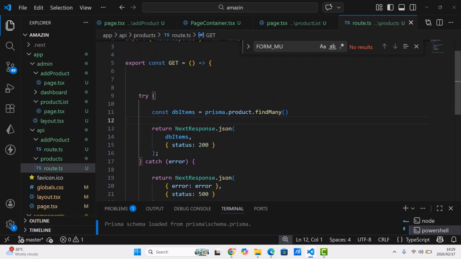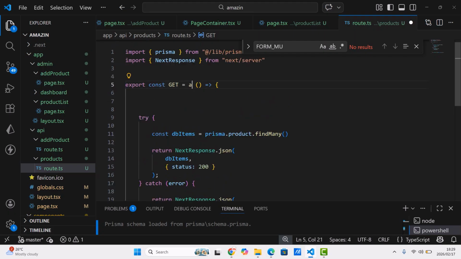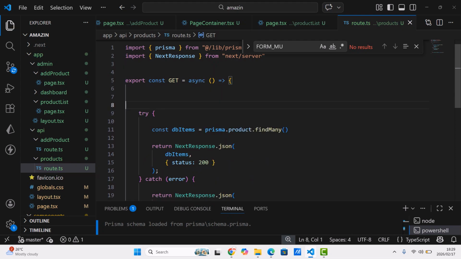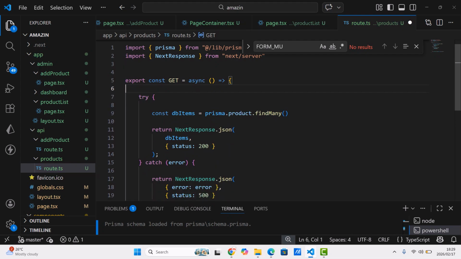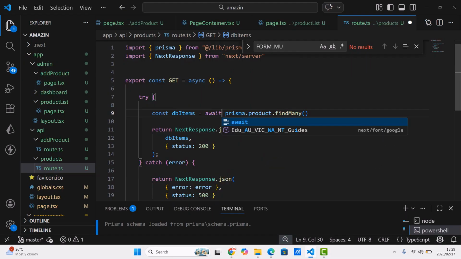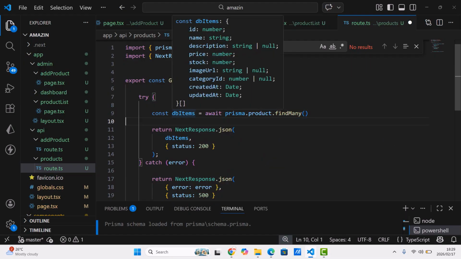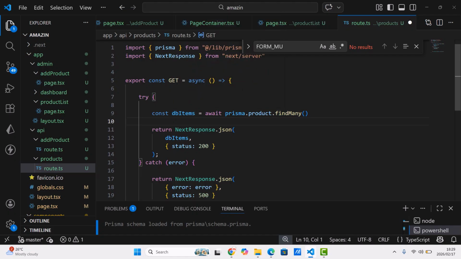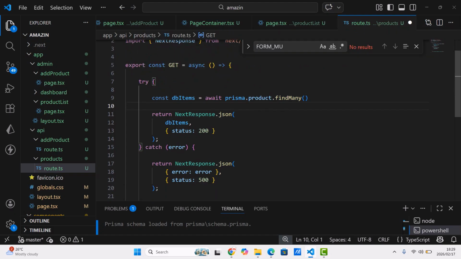Is it an async? Okay, it's not an async. Let's make sure that it's an async. Okay, and then we are trying here. And then as you can see here, there is some sort of Prisma promise. We don't want to get a promise. This means that we didn't await this. Once we await it, it gives us exactly this as an array. That means a list of DB items, which those DB items are the products.